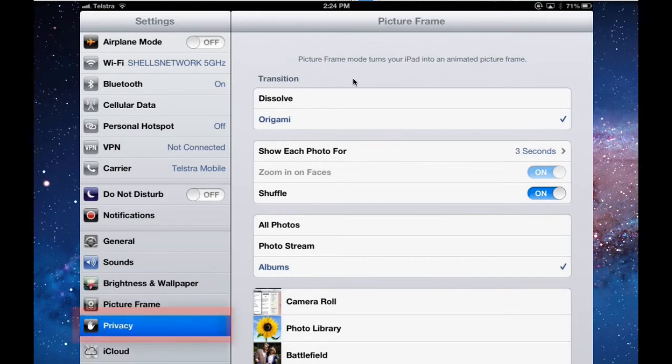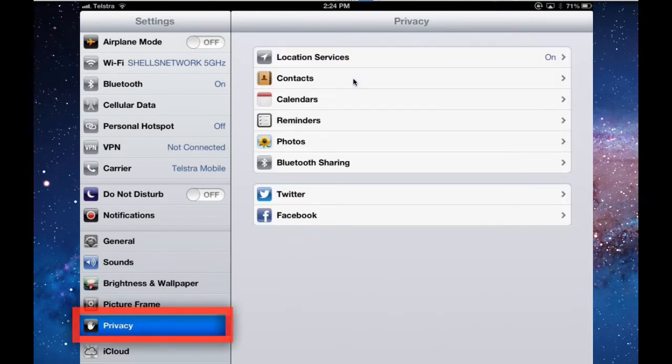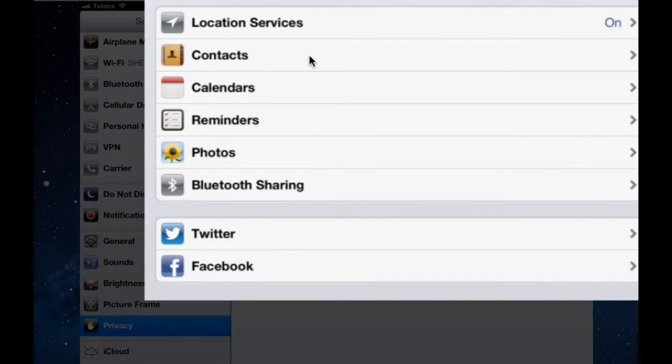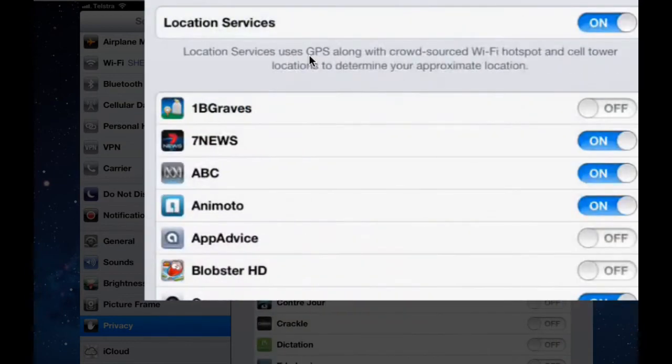Privacy, something new in iOS 6. So if we tap privacy, this is where you can set up how other apps are going to be able to get access to your information. The ones that are here: location services. Everything uses your location because your iPad has a GPS, so you can be found. And a lot of apps need to use that information to be able to work properly.